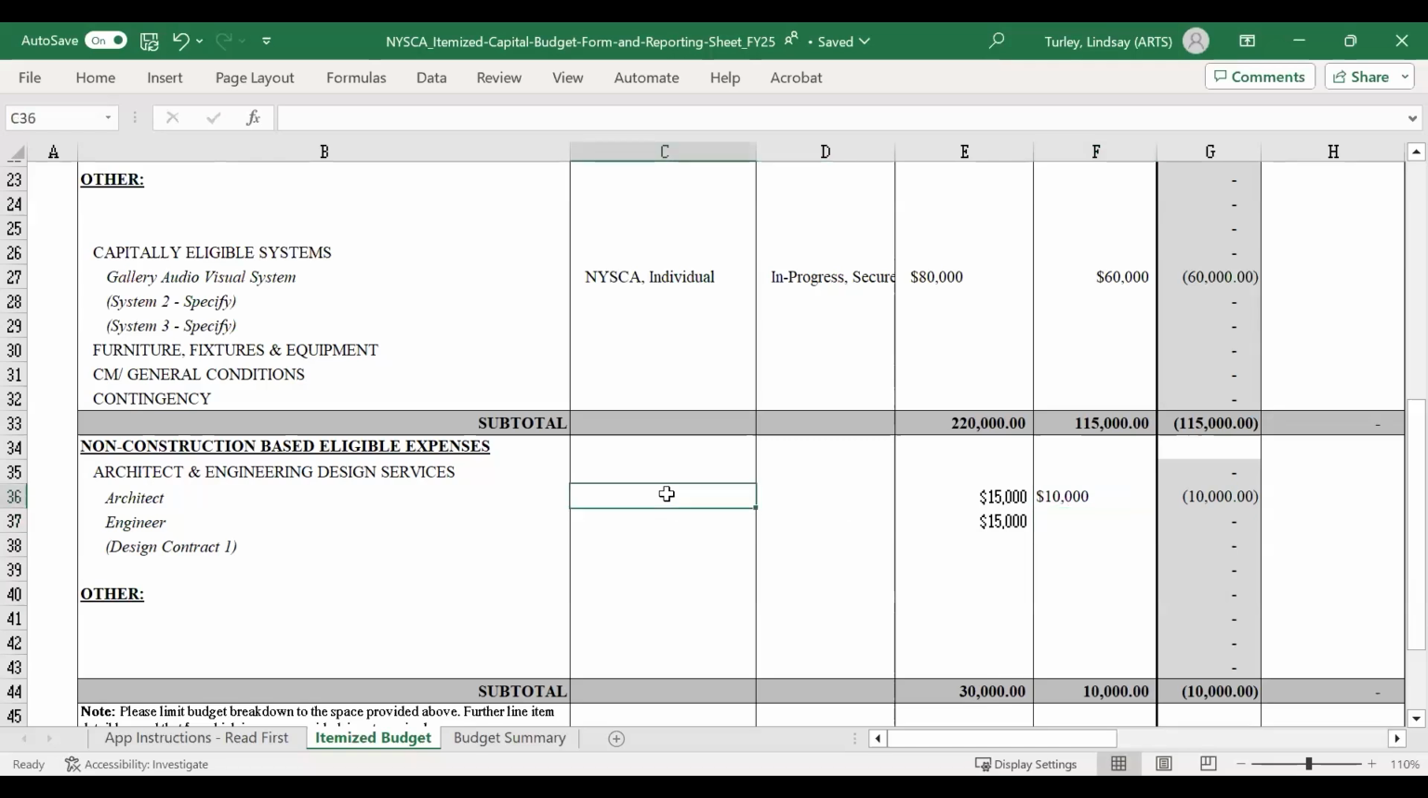And we're going to say that's NYSCA funds that are in progress. And then we'll say we've got an individual donor for the other 5. And then we've got an individual donor for the engineer. So the NYSCA funds would be in progress. We're going to say our individual is secured. And the individual is secured.